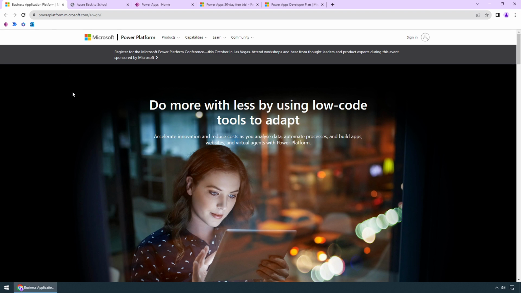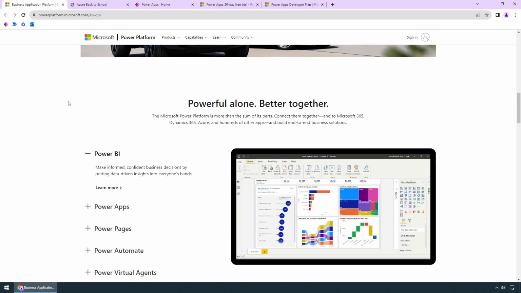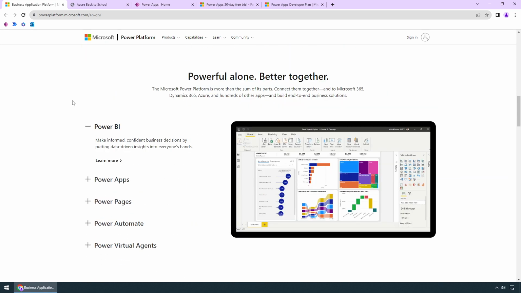Okay, so what we'll look at today is the Power Platform and specifically Power Apps. So first up, what's the difference between the two? What are they? This is the main marketing page for Power Platform, and I see the Power Platform as an umbrella term. It's almost like Azure is an umbrella for all the services that you have within it. Power Platform's the same. Now the main services that they do have is Power BI.